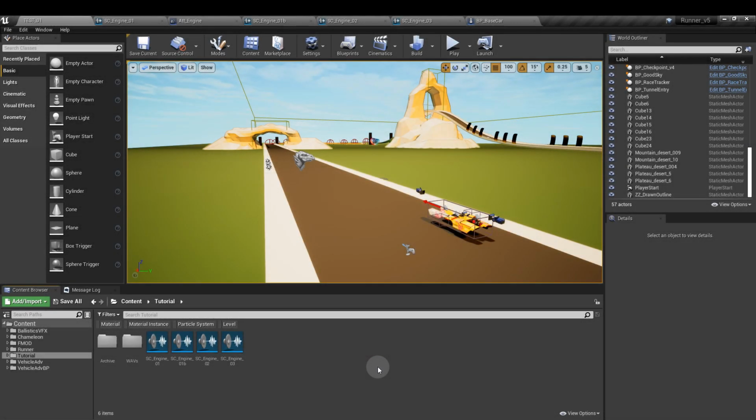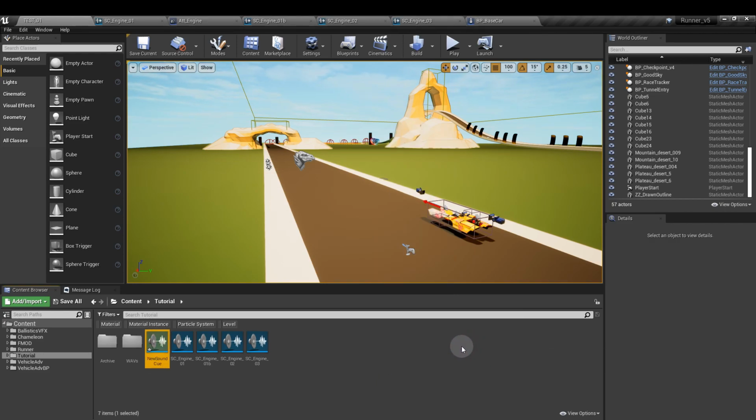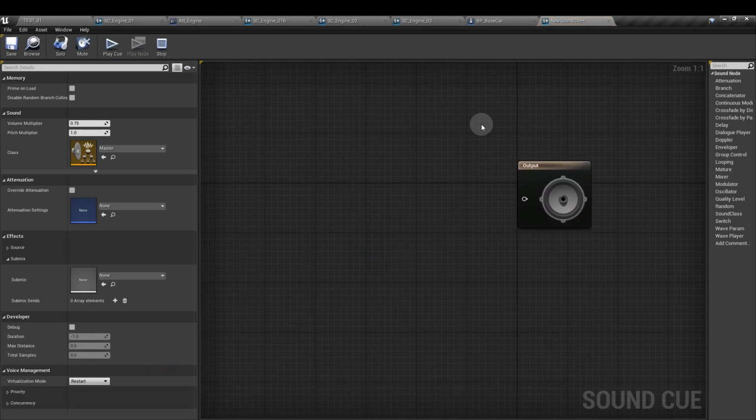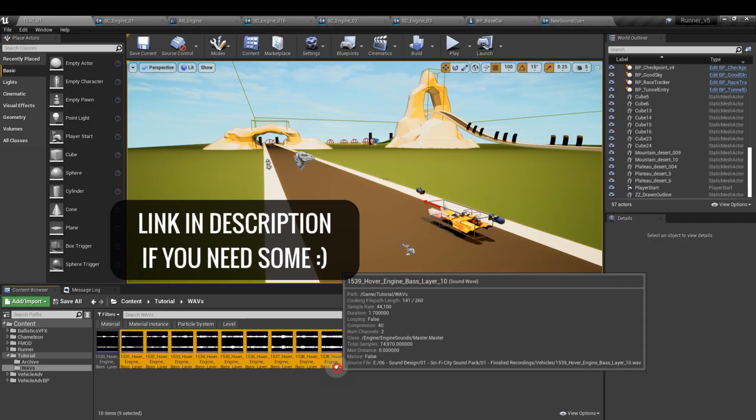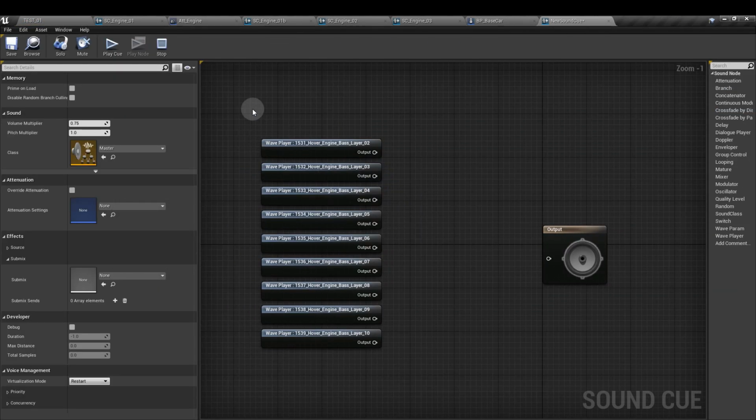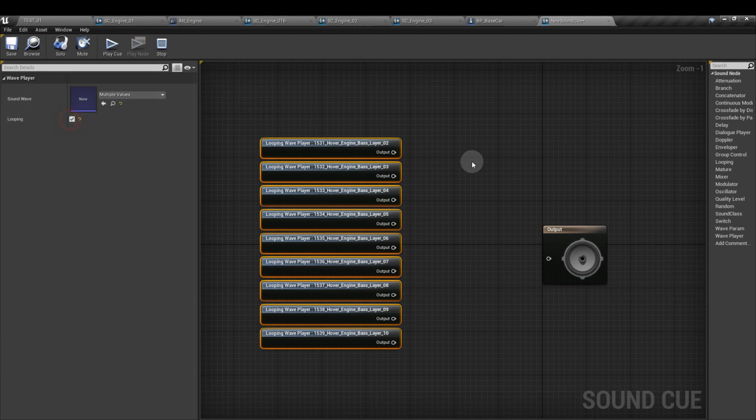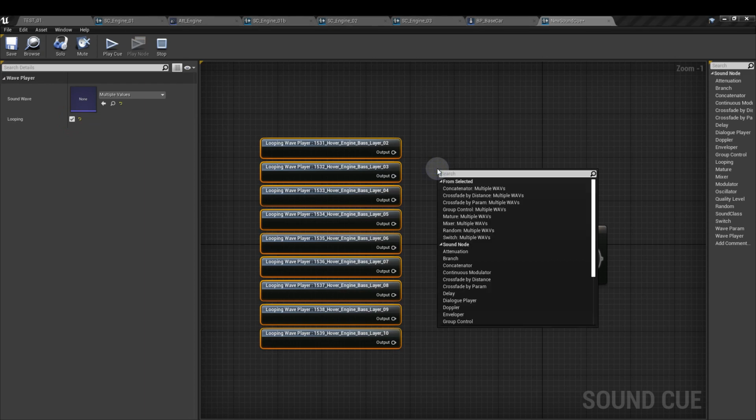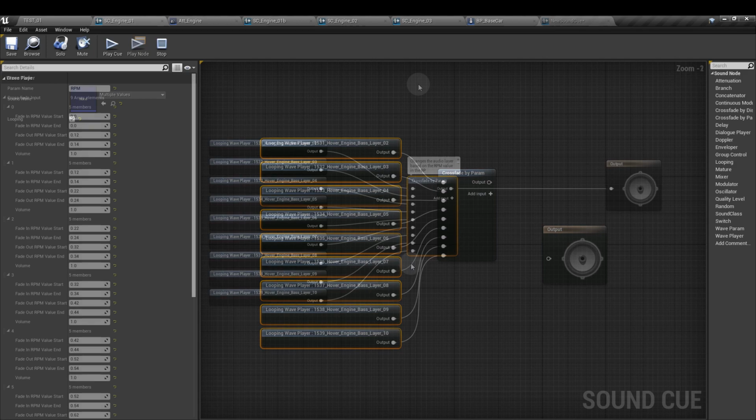First, we'll create a sound cue. So in the browser, right-click, Sounds and Sound Cue. You can call that whatever you like. Once you've made it, open that up. And here, if I show you the blank version, here we're going to drag in a reference to the WAV files that you'll have imported. And drag them in. And with them all selected, we will tick the looping checkbox here. And keeping them highlighted, right-click and add a crossfade by param node. And that will automatically hook them all up.